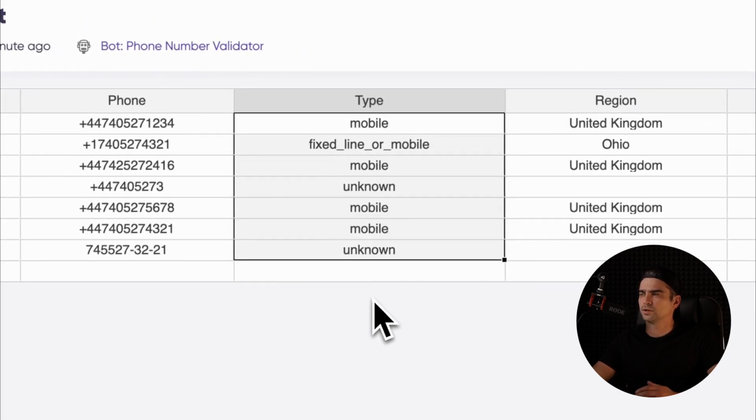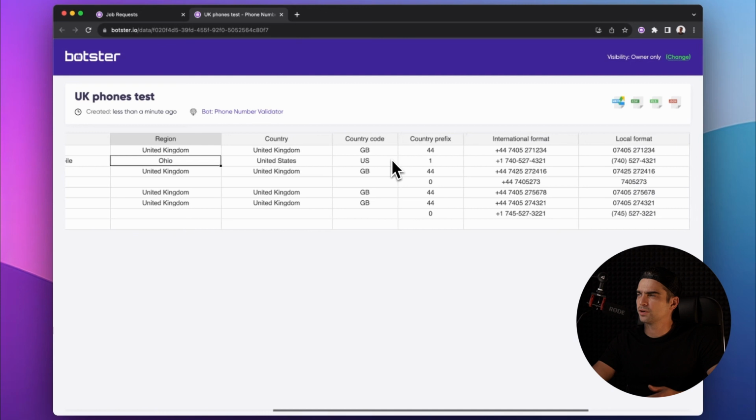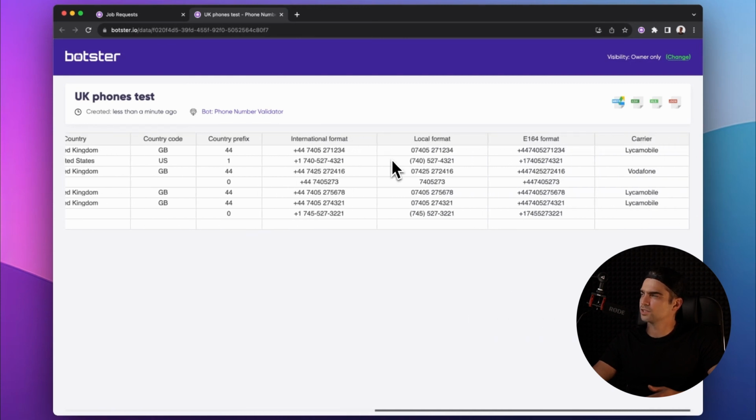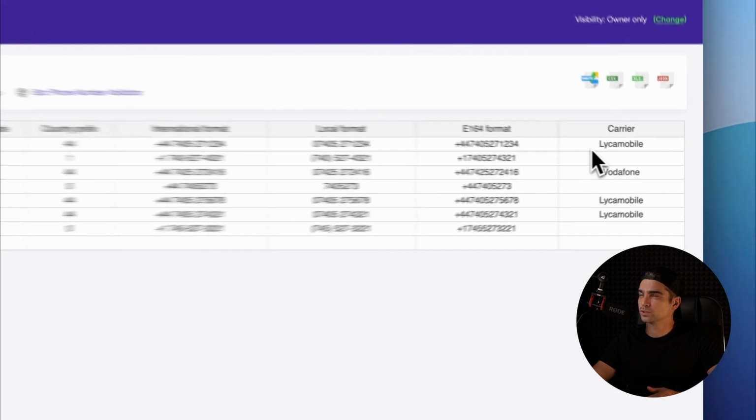The bot returned mobile for the phone numbers that it's sure are belonging to mobile networks. We have our regions here, and one belongs to the United States for some reason. Country code, the prefix, and the international format, local format, E164 format, and finally you have the carrier information for some of the phone numbers as well.